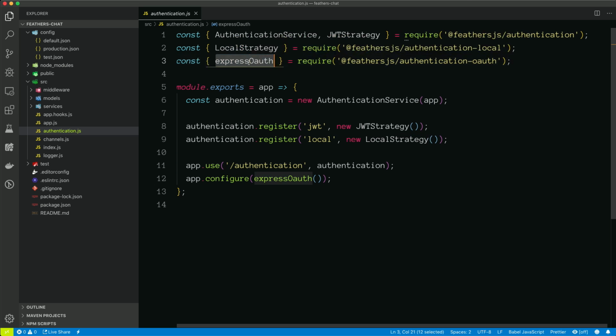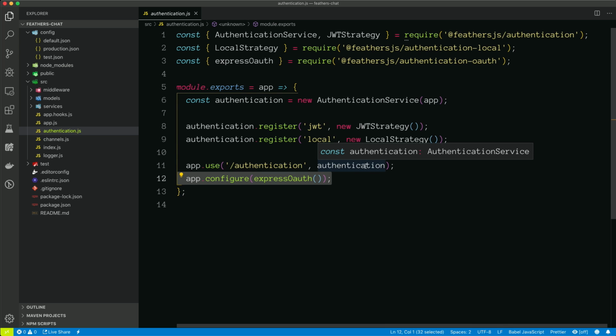And right now we're bringing in Express OAuth, which will allow us to use OAuth.